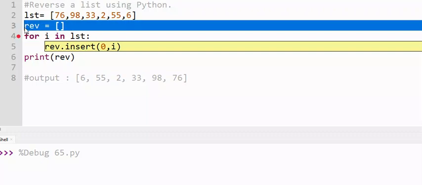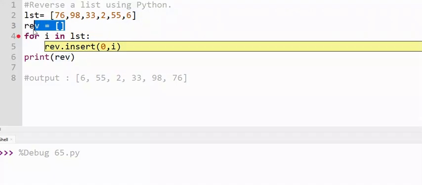I have taken one empty list. On that empty list I put a dot: empty list dot insert. Where do I need to insert? At 0 position. This is position 0, and I need to insert i. What is i? That value here. So I need to insert at 0 position. Okay, next one, and we'll get the reverse.